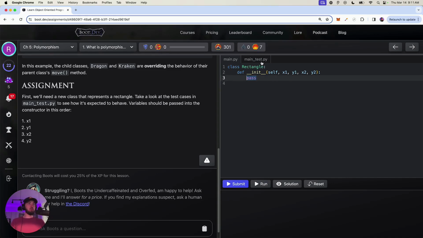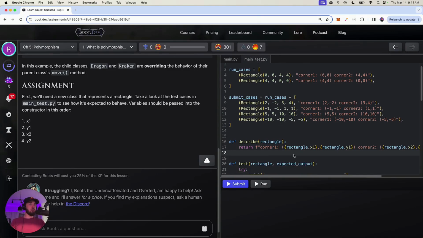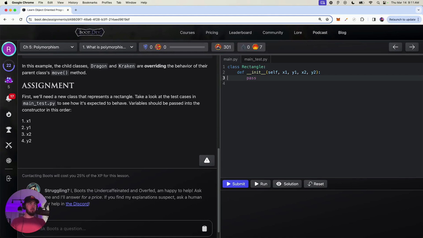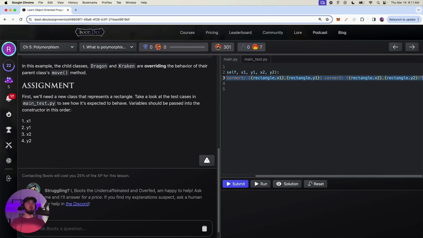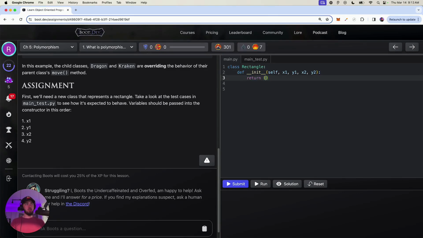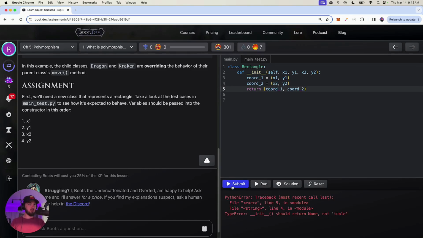First, they just want us to build it. I'm a little bit confused on exactly what they want us to do. Okay, so rectangle x1. So do we just want to return a tuple of coord 1, which equals x1 and y1, and then we have coord 2, which equals x2 and y2. Let's see. And then I will pass those in here as a tuple as well. And let's run it. See, should return none, not tuple.